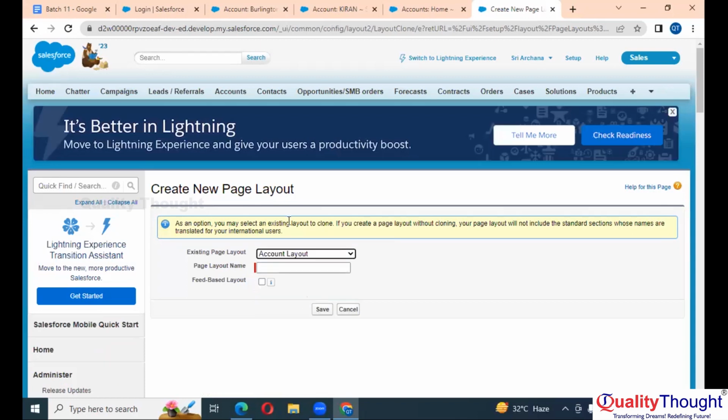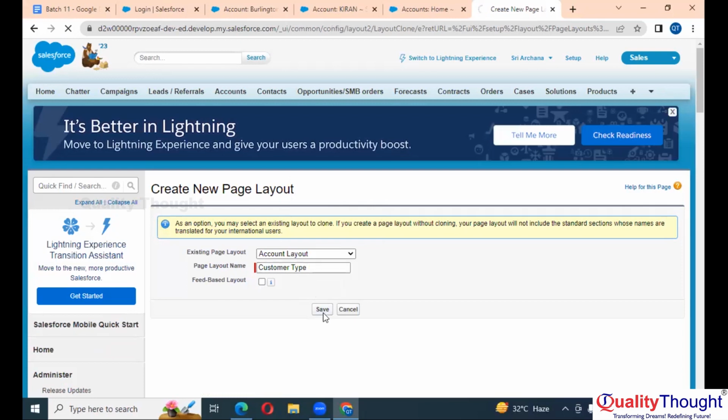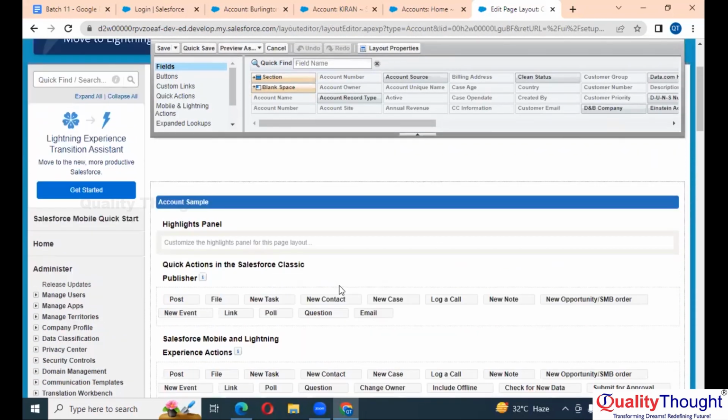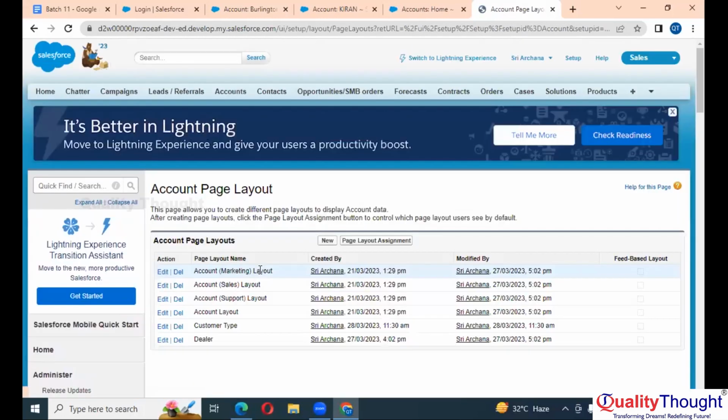Let's say I copy the account layout and name it customer type, right? Customer type. Okay, click on save. That's it. You copied your account layout now. Now all you need to do is save. If there is any customization you require, you have to do that customization. Let's say adding the fields might be, or removing the fields might be.